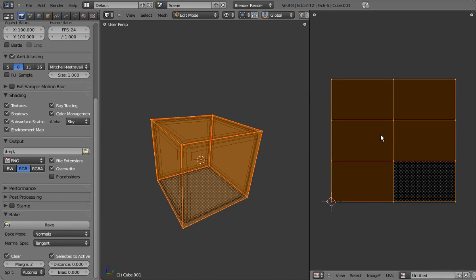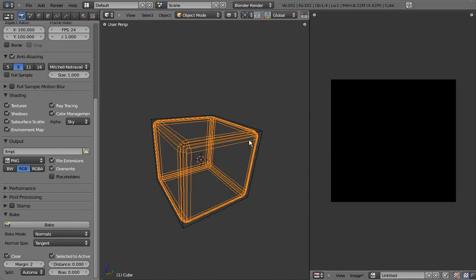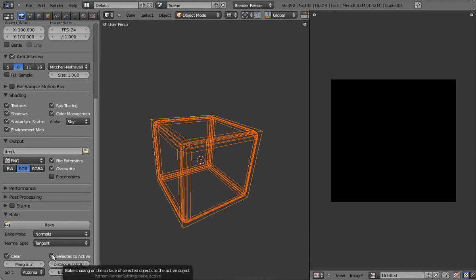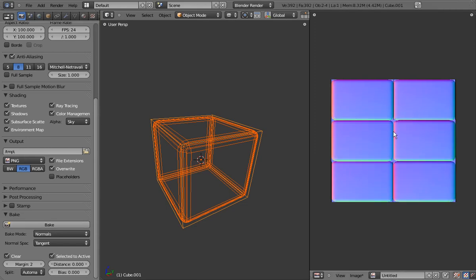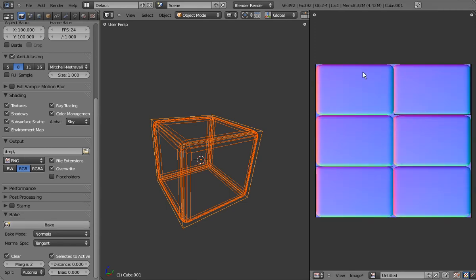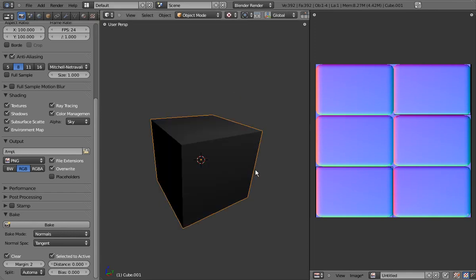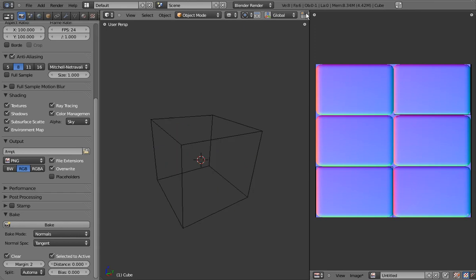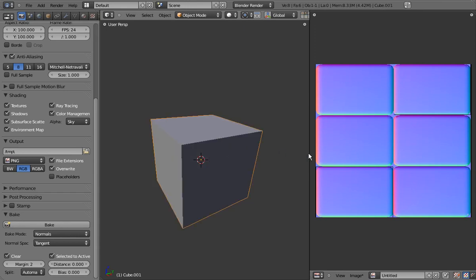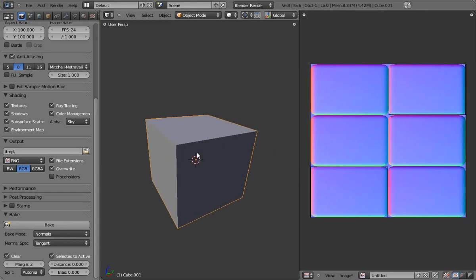So now that that has an image applied to it, we'll go back and select the high poly cube, hold shift, select the low poly cube, make sure selected to active is enabled, and then press bake. You can see that the bevels were now baked into a normal map for the low poly object. And now, with just layer 2 enabled, which is the low poly cube, we're going to create a texture so that we can visualize this normal map.